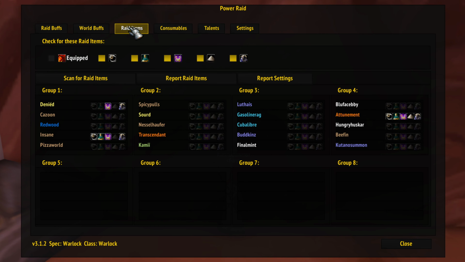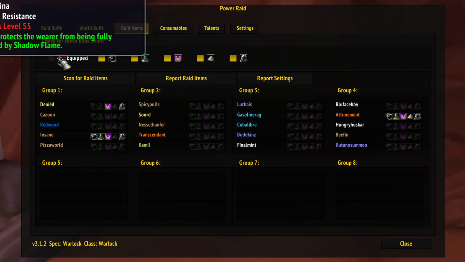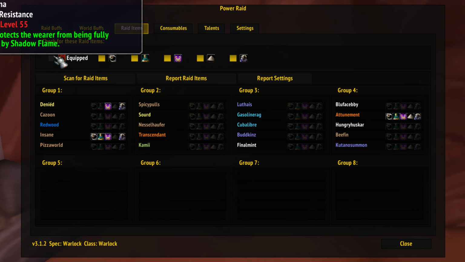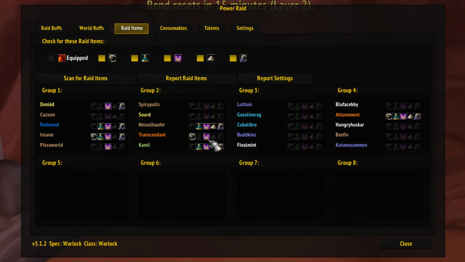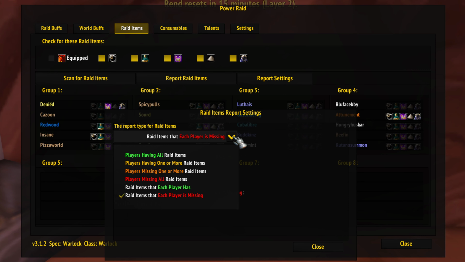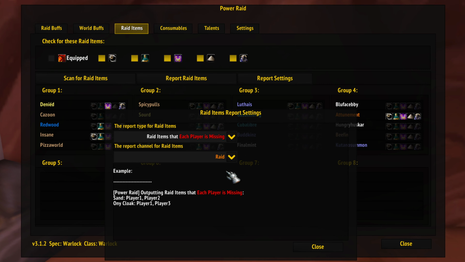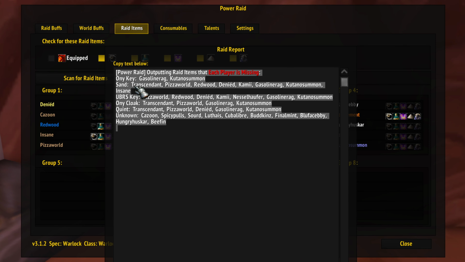The Raid Items tab checks for these raid items in their bags. And this final one here checks for if the player has the Onyxia Scale Cloak equipped on their person. So you can scan for items here, and it will indicate which ones the players have in their bags. And the reporting works exactly the same way. So you can report, for example, raid items that each player is missing to export. And that'll allow you to see which players are missing which items.